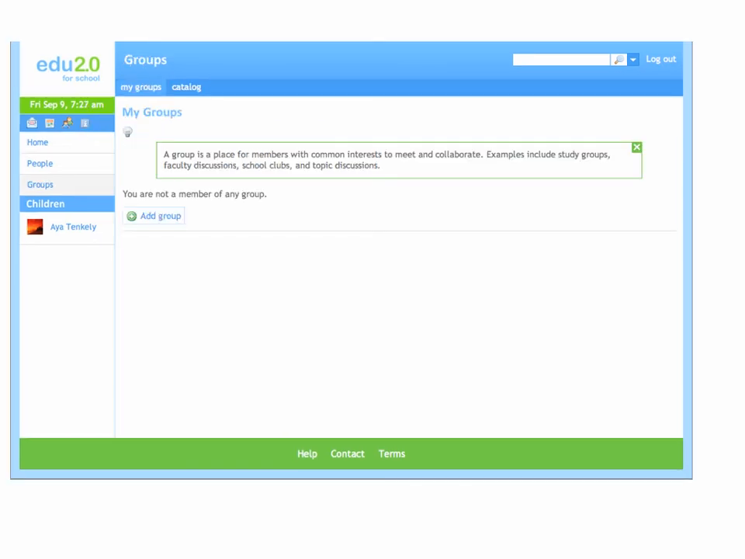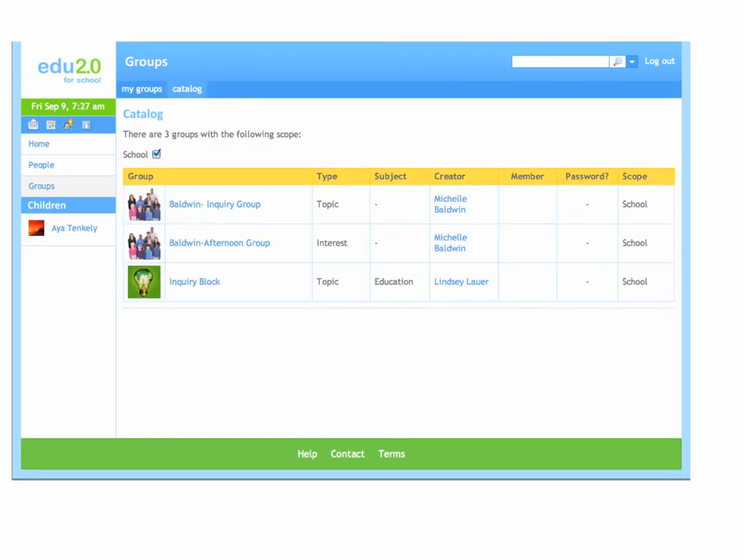Next is groups, and as a parent, you can create groups. So if you wanted to create a Parents in Prayer group on the Edu2O portal where you could communicate and share, you could do that. You could create groups around ministries, so really anything that you wanted. You can also enter groups for your school, and right now you can see the catalog of groups is two for Mrs. Baldwin, and there are inquiry groups and afternoon groups, and then Mrs. Lauer also has an inquiry block group. So those are groups that you could subscribe to or enter and see what the kiddos are up to there.